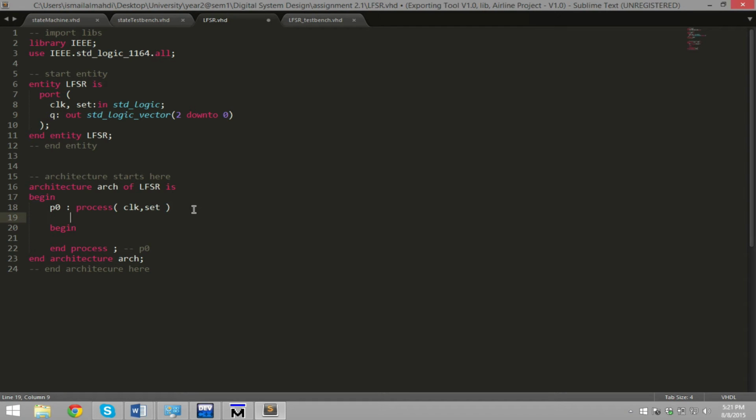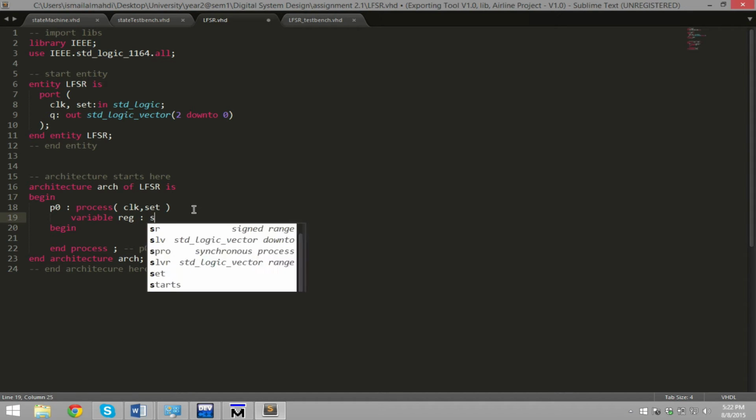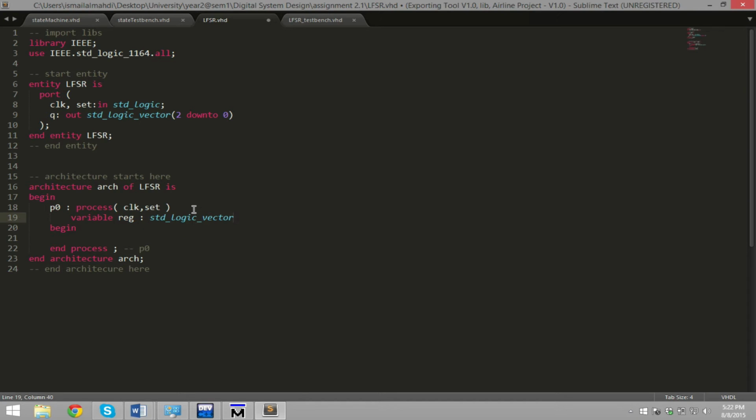So basically, before beginning, we need a few variables. Variable. Okay, I need to spell this right. Let me just check the spelling. Okay, I just missed that. The variable is gonna be the register. It's gonna have an std_logic_vector, from 2 down to 0. And the other variable is gonna be a feedback variable. We're gonna see what we're going to do with those two. So basically, we just initialized 2 variables.